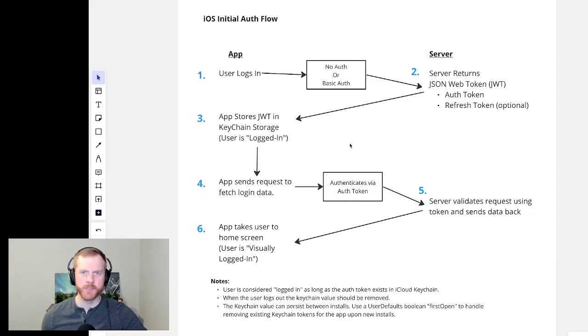Just for the sake of this video: the user logs in, the server returns an access token, usually a JWT. The app stores that JWT in the keychain, so you use Keychain APIs that Apple provides or a third-party library. The existence of that means that the user is logged in. The app sends a request to the backend to fetch any login data or anything it needs, and then the server comes back with that data, and then you push the user to any navigation view that you want, home view, dashboard, what have you. And that's how you do it.